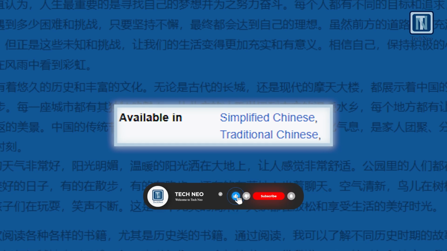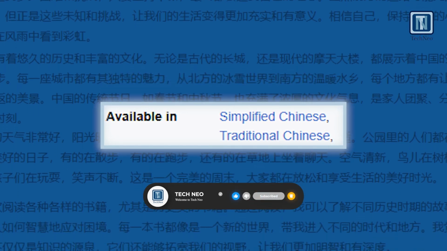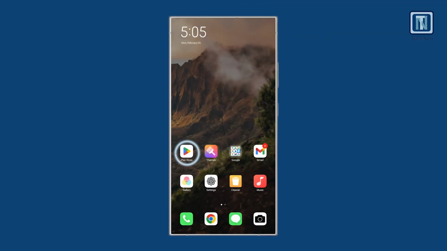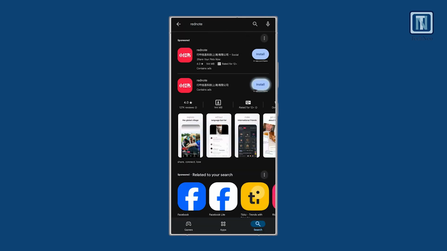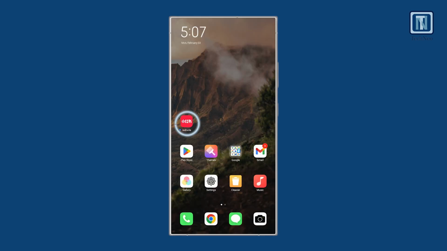Right now, the app is primarily in Chinese, but don't worry, it's super easy to navigate. Head over to the Google Play Store or the Apple App Store, search for RedNote, and hit that install button. Once it's downloaded, open it up, and let's get your account set up.